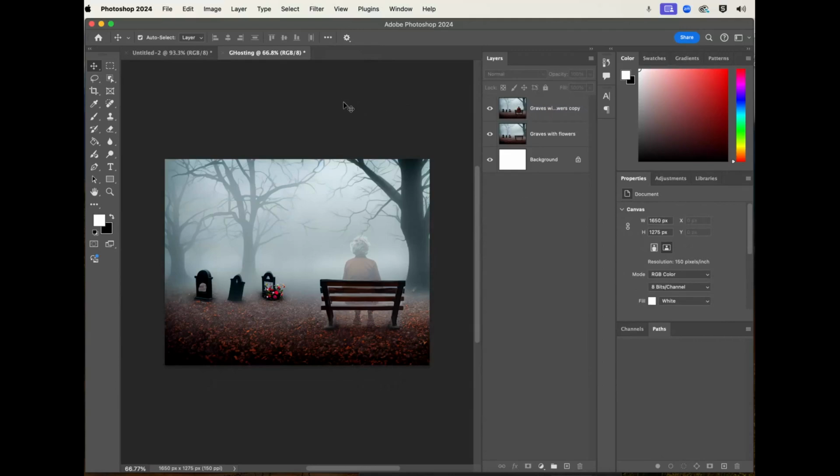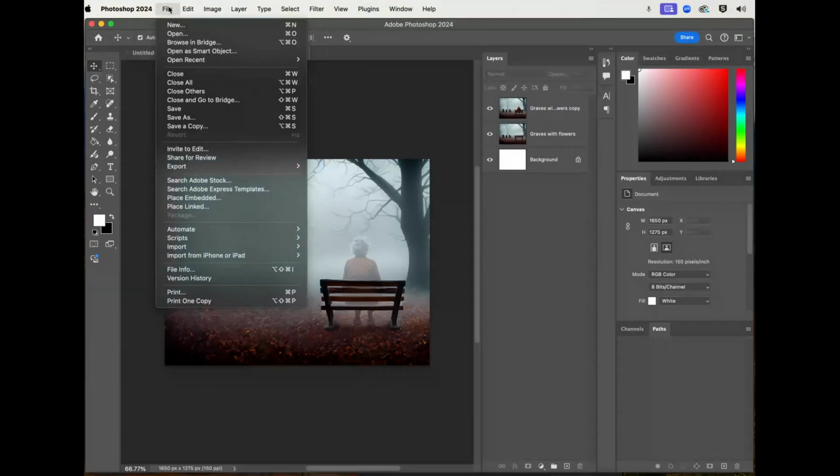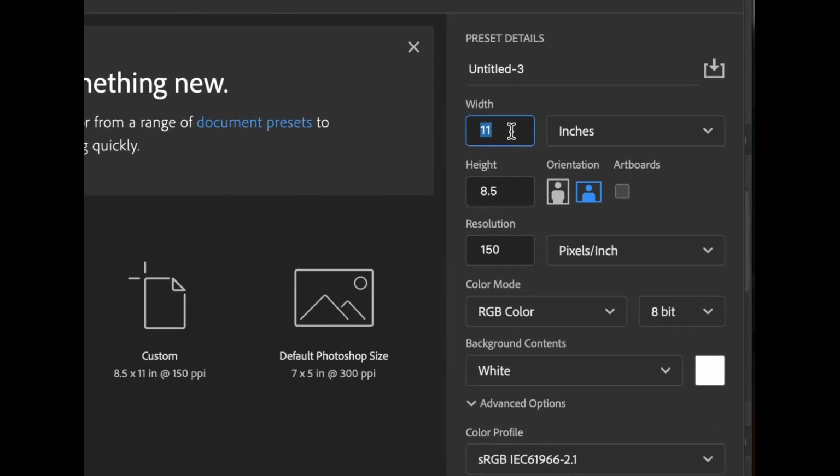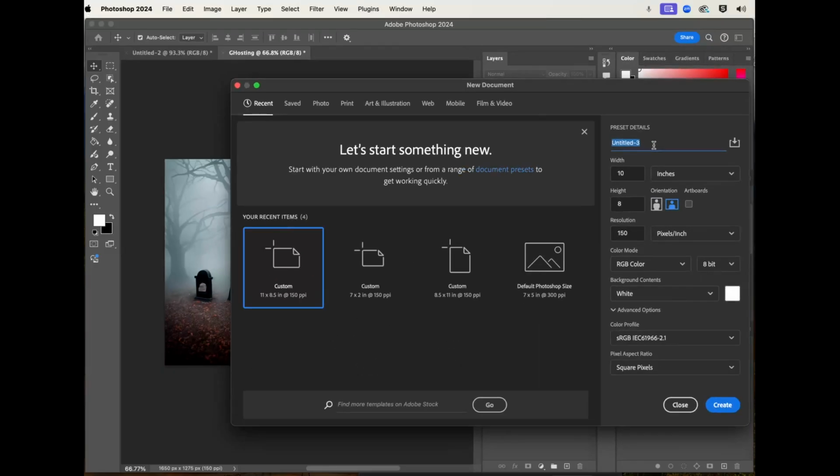The thing you want to do is create a new document, so File, New, and you can choose if you want it to be portrait or landscape. It's really depending on how you took your photos. So if I wanted it to be landscape, I would do 10 inches by 8 inches. Make sure this says inches here. Change your untitled to ghosting and your last name, and then hit create.